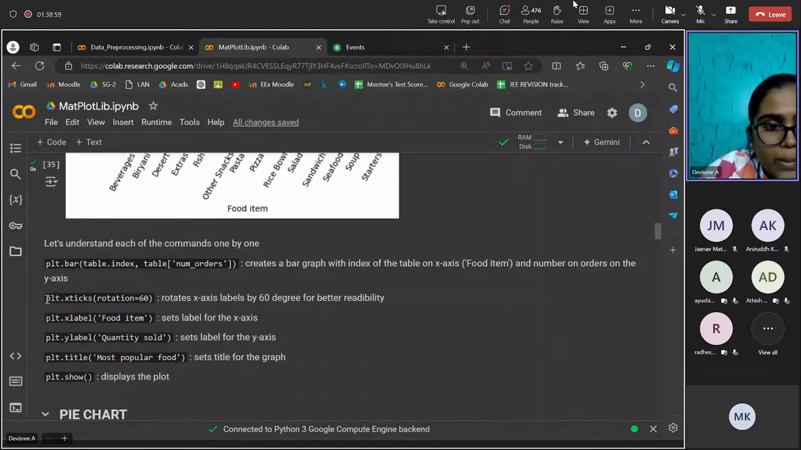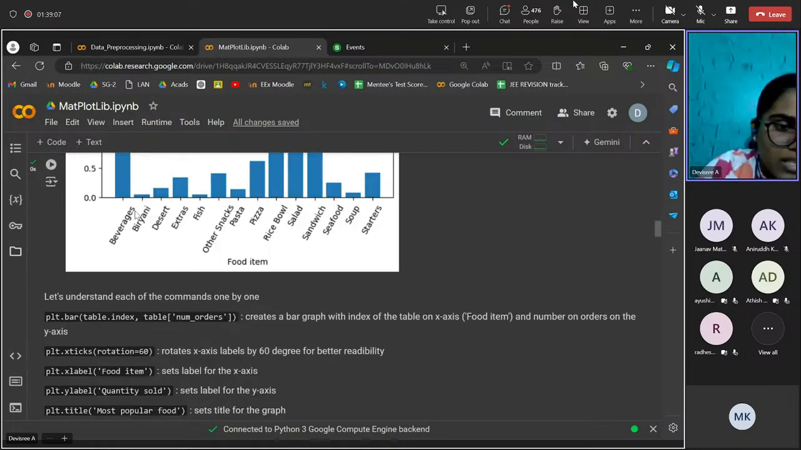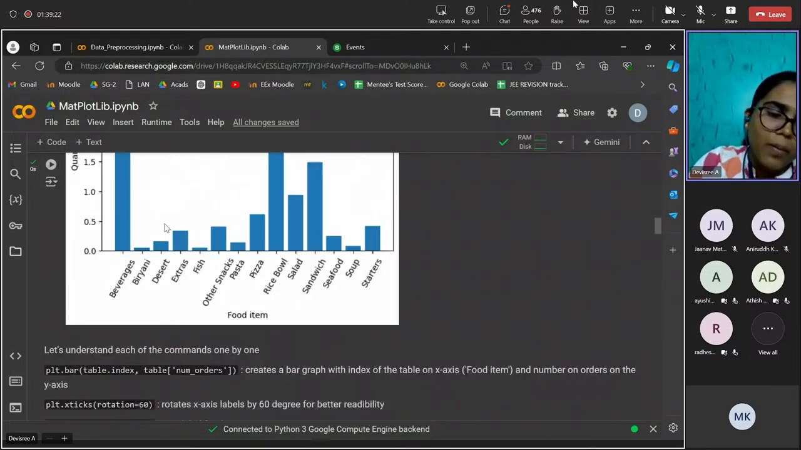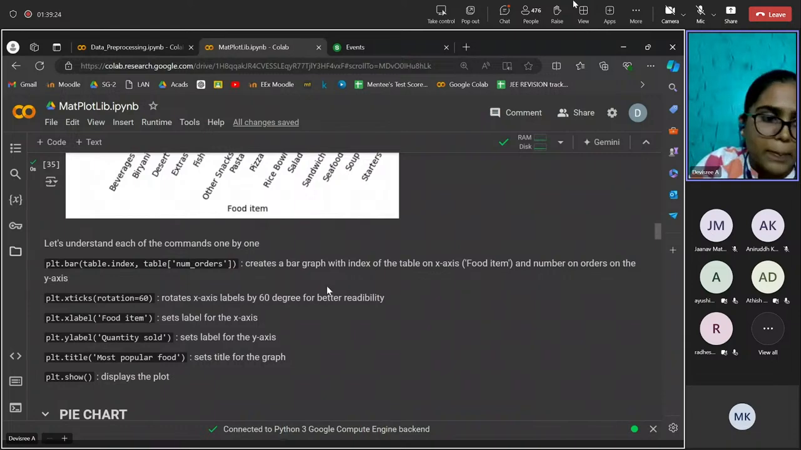And the next command, plt.xticks rotation equal to 60. This is simply to rotate the x-axis labels by 60 degrees. Instead of them being horizontal, they're rotated by 60 degrees for better readability. If they overlapped, it would have been untidy and unreadable. So hence you rotate them by 60 degrees for better readability.